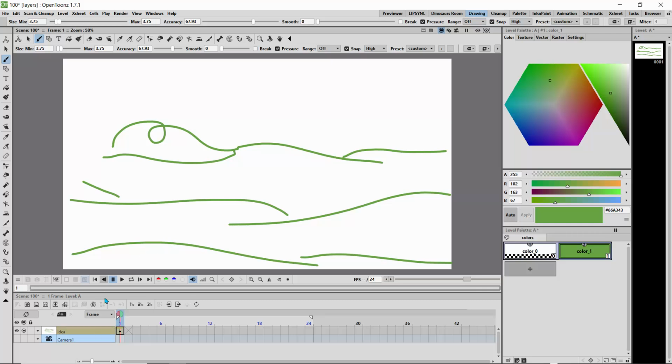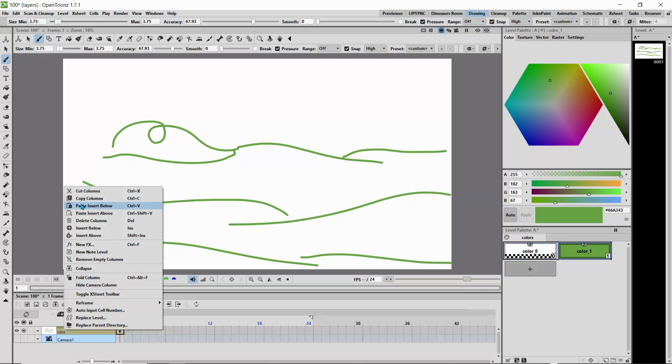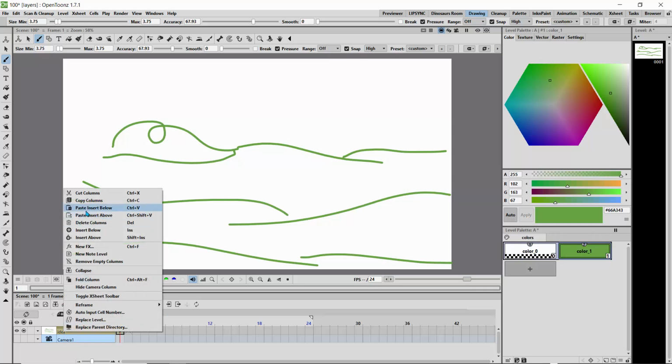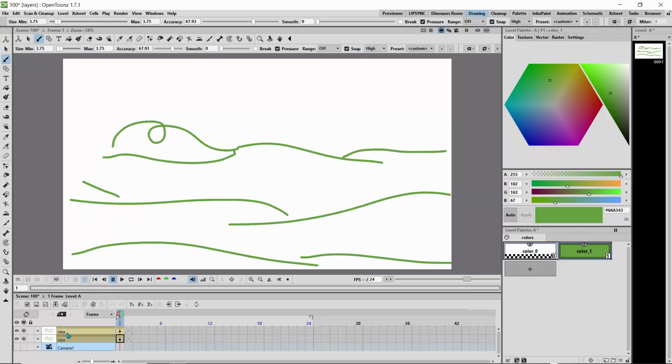We can copy a column. So I can right click and say copy columns, and I can right click again and I can see paste insert above. So I have the same idea. I'll double click on it and I'll call that idea 2. So on idea 2, I just want to create a new brush and I'll set this to brown. And on idea 2, I can just start drawing different structures here like that on this column.